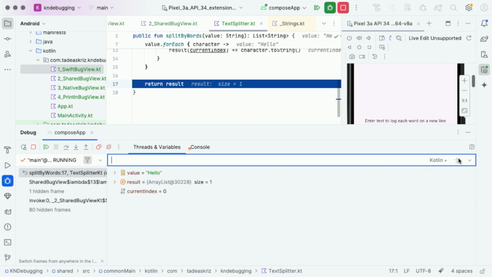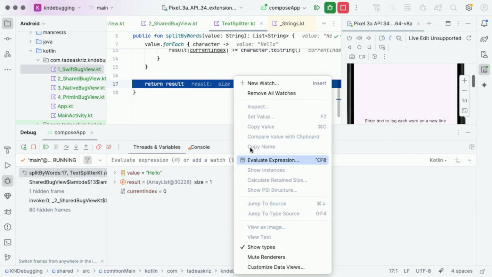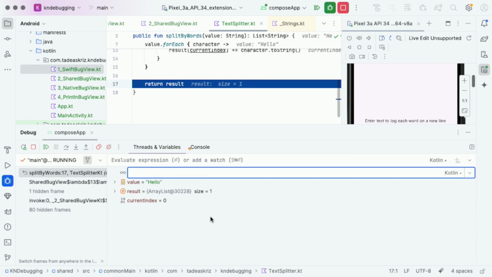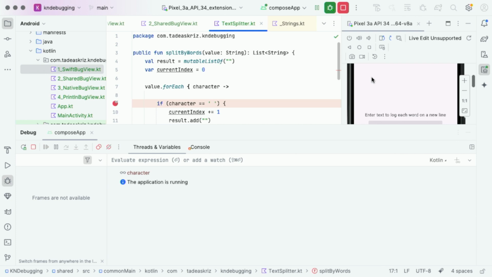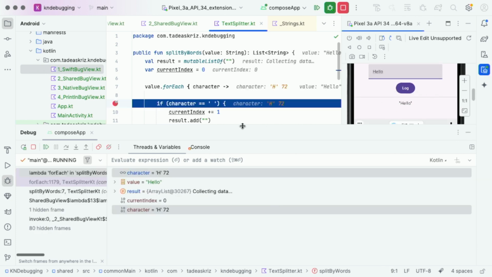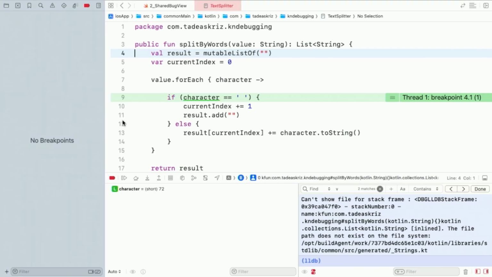We can also add watches if I can create one. So we can say character, that doesn't exist, but if we stop here, we'll be able to see the character right away. The good thing is that this is actually possible in Xcode too. So we're actually already stopping there. And we have the character, right?